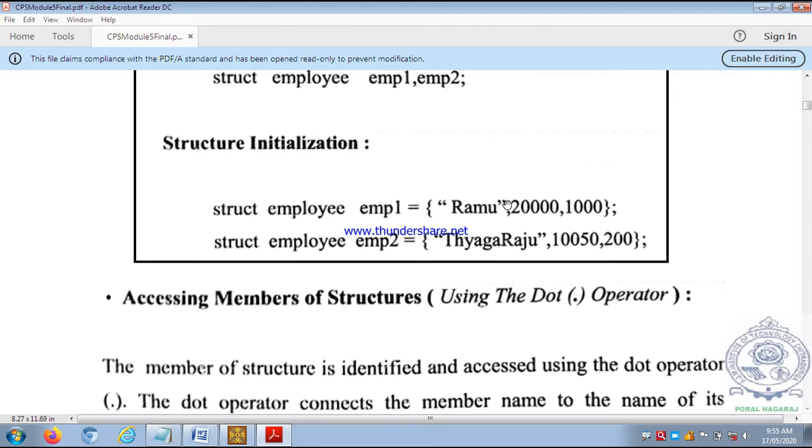To access Ramu, we use a dot operator between the employee variable name and the member name. emp1.name is Ramu, emp1.salary is 20,000, emp1.id is 1,000. emp2.name is Nagaraju, emp2.salary is 10,050, emp2.id is 200. Like this we use the dot operator to access the members of structures.